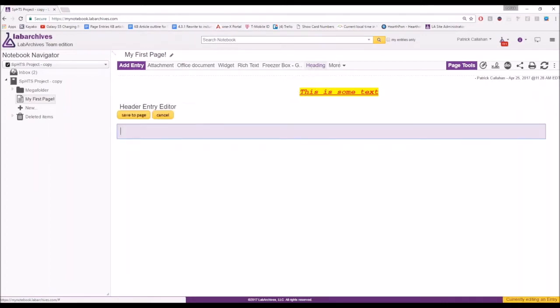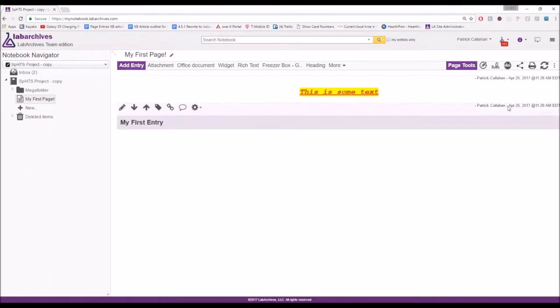So I'll add one now, and I'll just start typing. I'll click Save to Page. And again, there's that timestamp I've been mentioning. Now this looks a little bit strange because the heading is below the rich text entry that it's apparently referring to. So I'm going to want to bring this entry up one position.